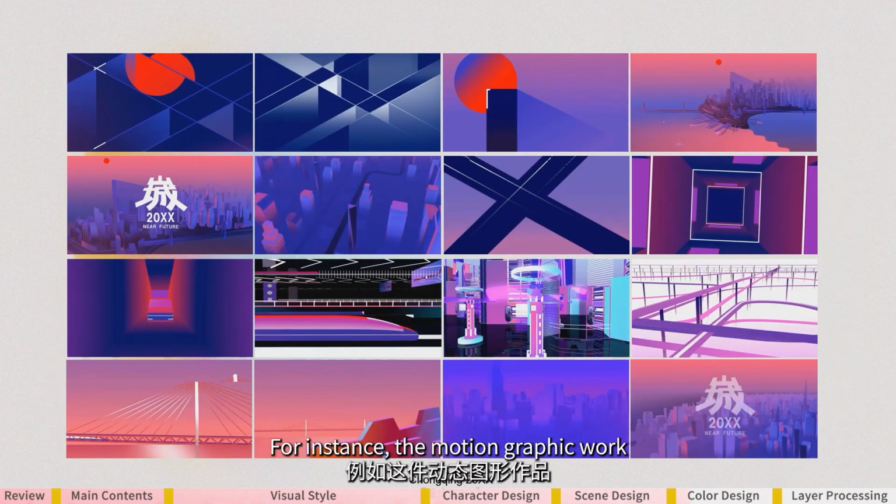For instance, the motion graphic work Mountain City exudes a sense of mechanical aesthetics and retro futurism. The piece boldly employs vibrant magenta and highly saturated blue-purple, creating a visually impactful scene.